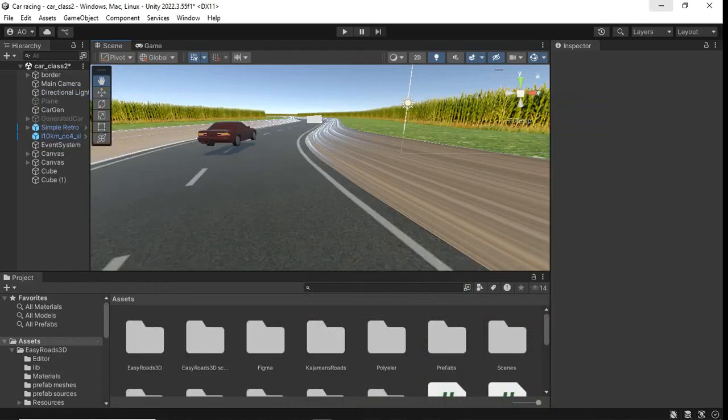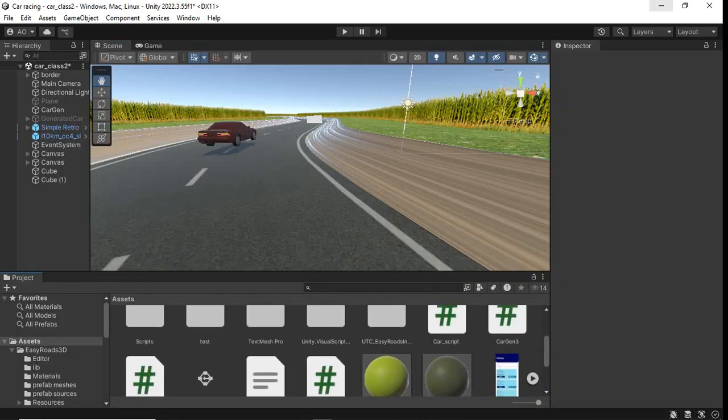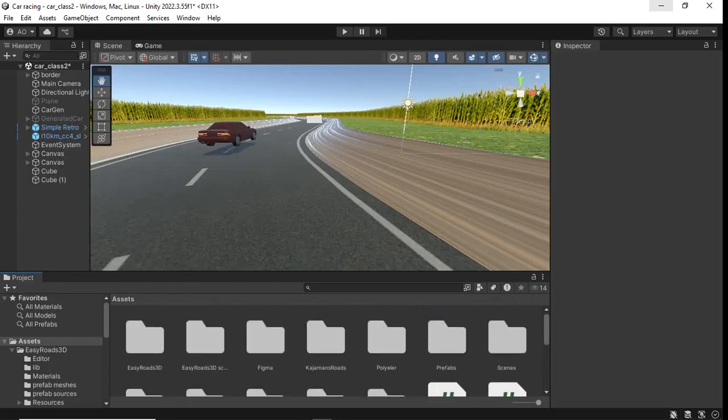So I downloaded my car from the Unity Asset Store. After downloading the car, I started making my routes. I also downloaded the road. This is the road that I downloaded.